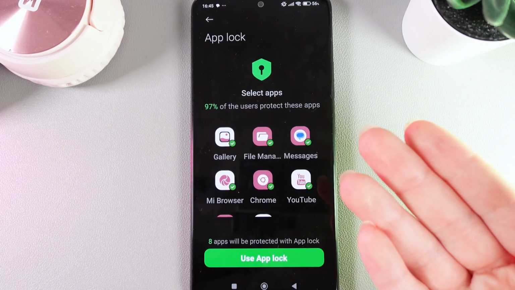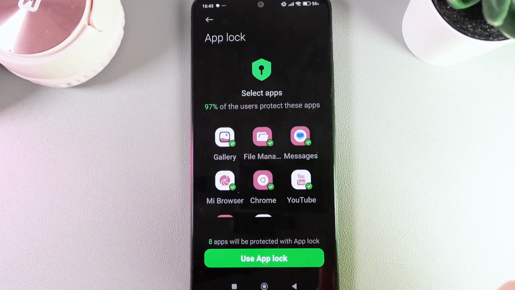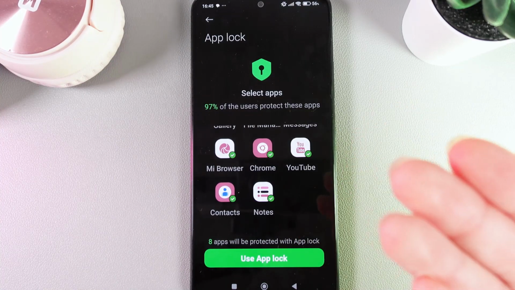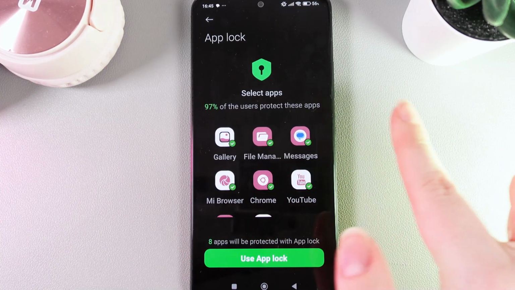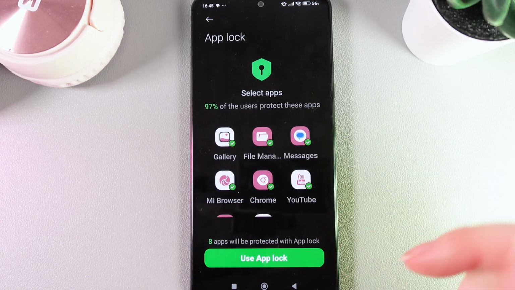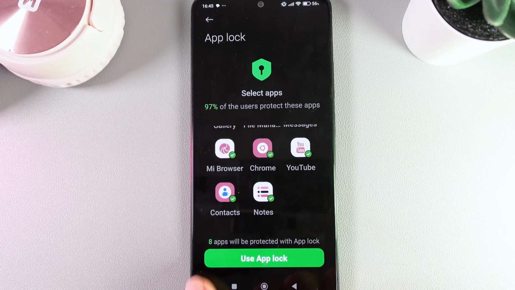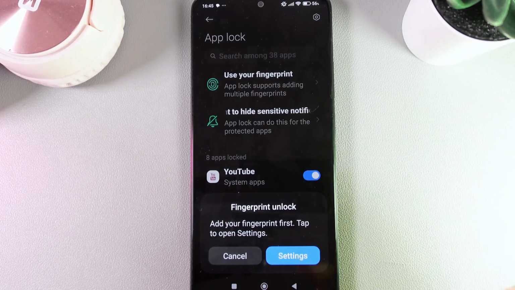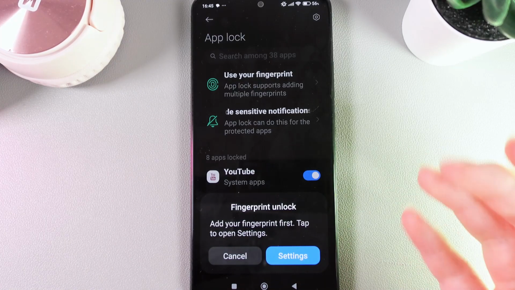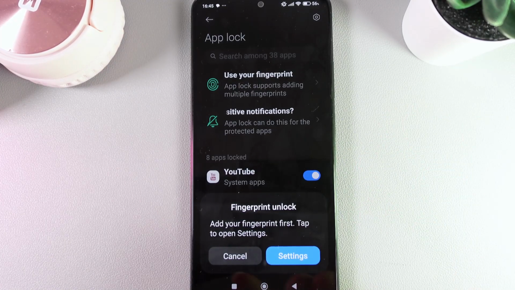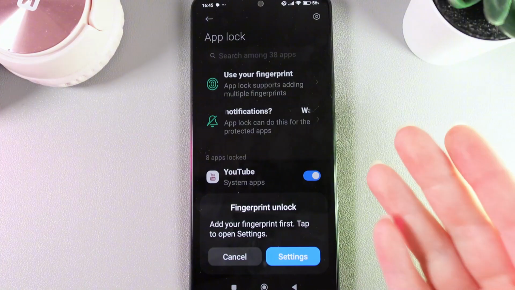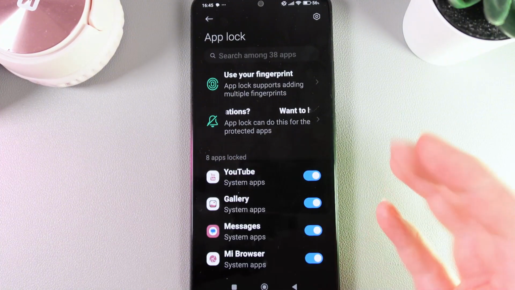And this is it. As you can see here, we got some suggested applications that we can protect, because you can see this text saying that 97% of users protect these apps. So let's lock all of them by clicking use app lock. Now we are also prompted to set up fingerprint unlock. We can click cancel or click settings to set it up, but I'll click cancel and this is it.